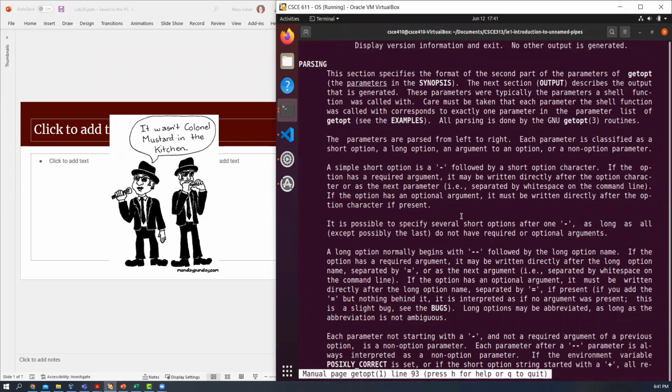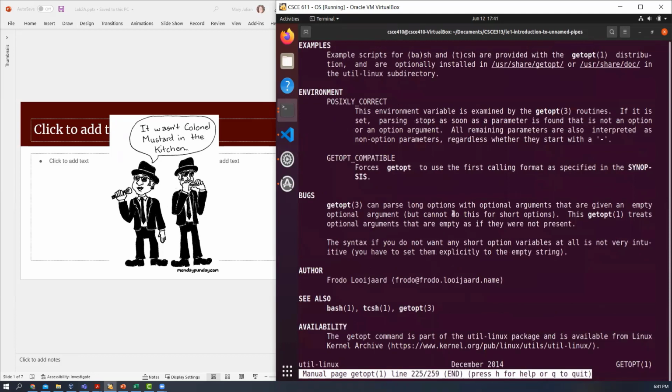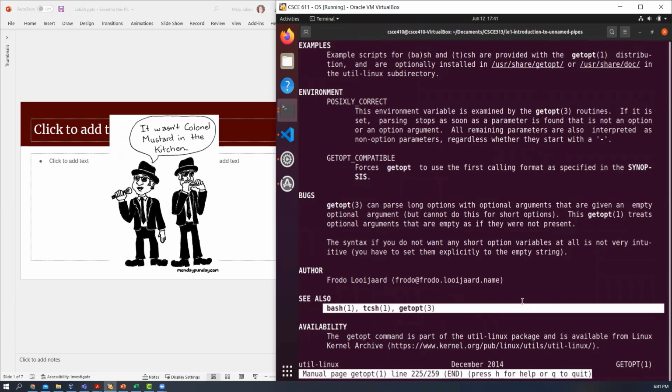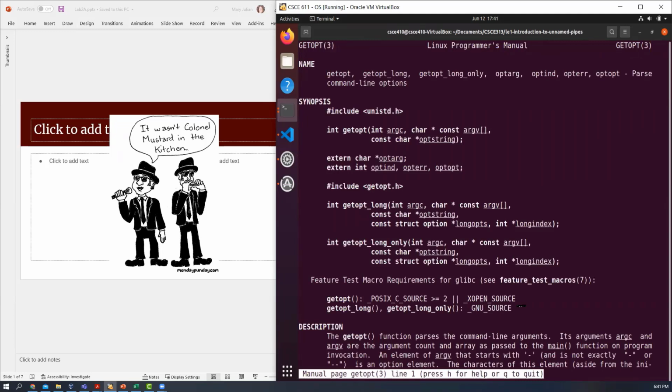Maybe some more details about how to parse, compatibility, some bugs, author, see also. The see also is helpful too. It'll give you related commands, maybe better suited to your project. But let's show if you did a man page of, say, section 3 for getopt, you'll get different information.